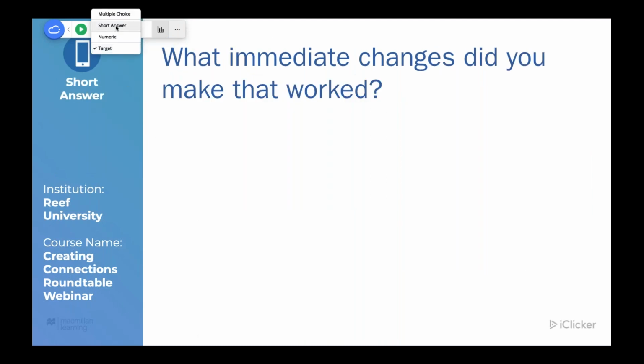Now we're going to switch over to a short answer question. Let us know, what immediate changes did you make that worked? Whenever school closings started happening in March and all the changes started taking place, what immediate changes did you make that worked for you, for your students, for your class?